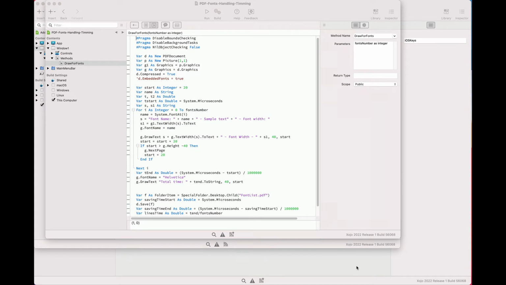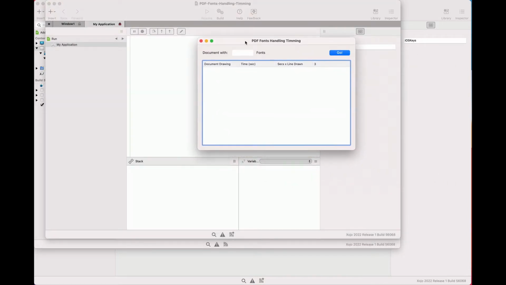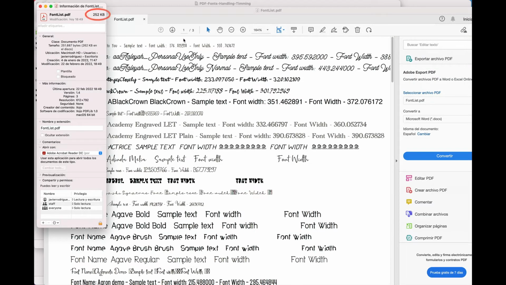Today we're going to talk about two improvements made on fonts handling in PDF, starting with Xojo 2022 Release 1. The first one is that we brought back the ability to choose between embedding the fonts in the PDF file or not. So if we decide to not embed the fonts, creating a new PDF document that uses 100 different fonts, we can see how the resulting file has a really small size.